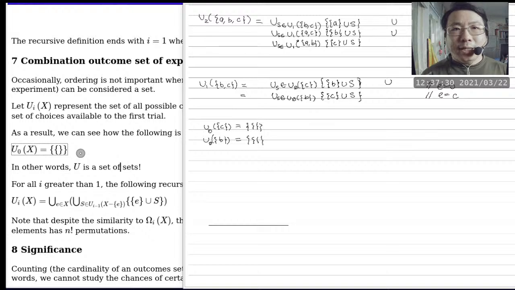Okay, so how is that going to help me? The way this is going to work out is, we take U0 of C, which is this thing here, and then we substitute it back into this spot here, and then we just say for every element in this thing, we want to combine that thing with the set of B.